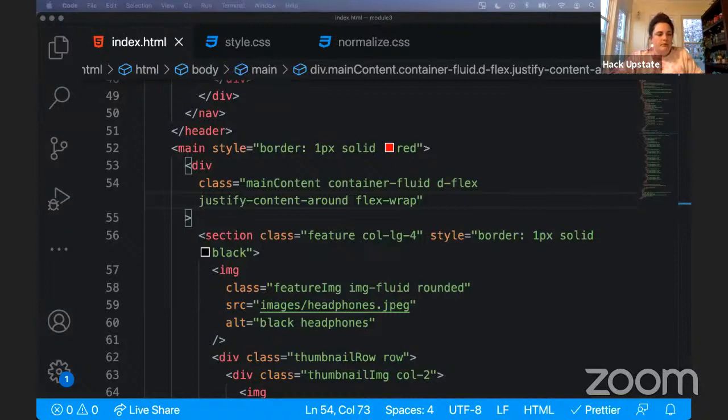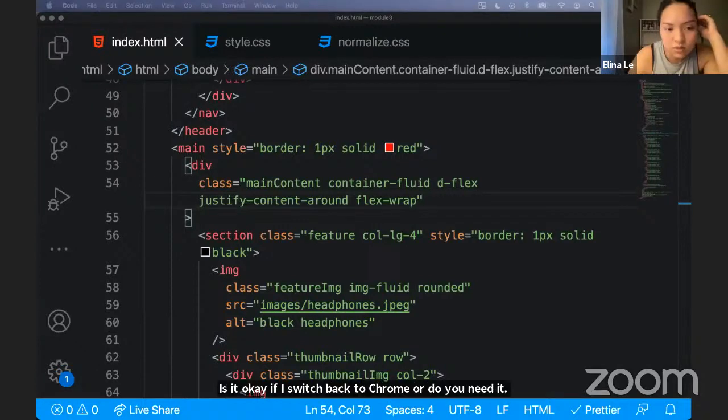Now, is it okay if I switch back to Chrome, or do you need it? You're good. Everybody all right?